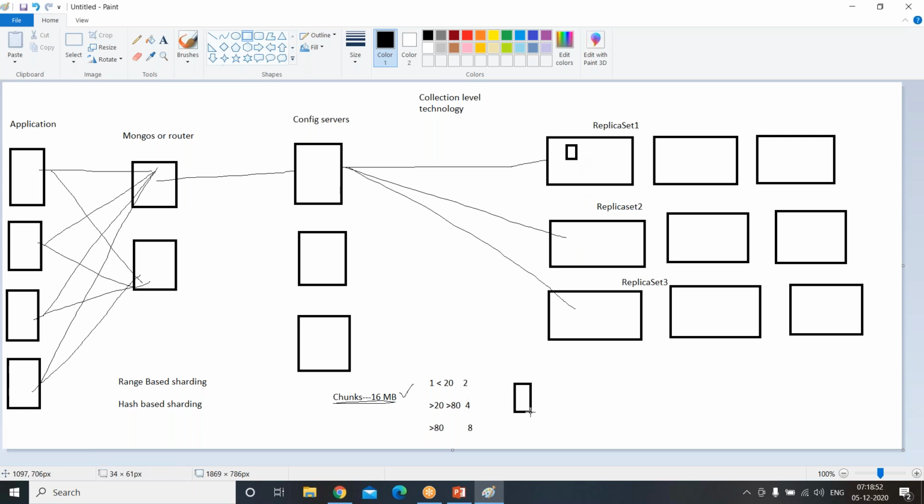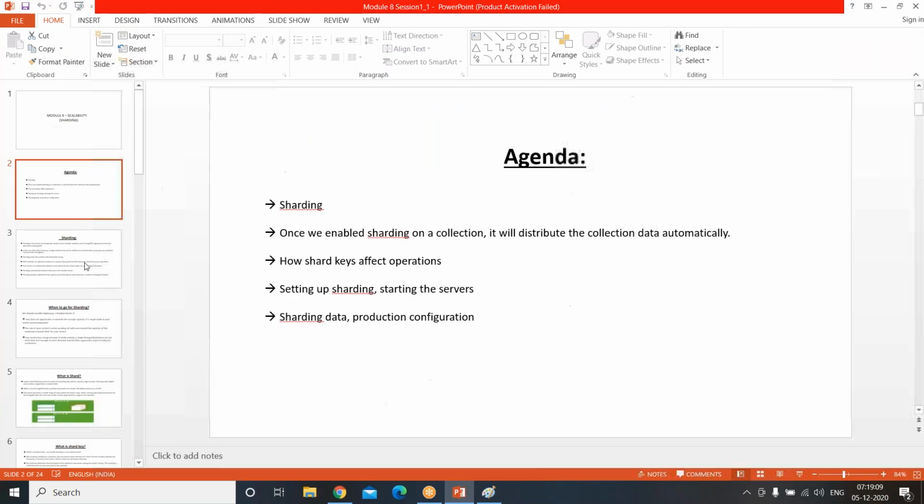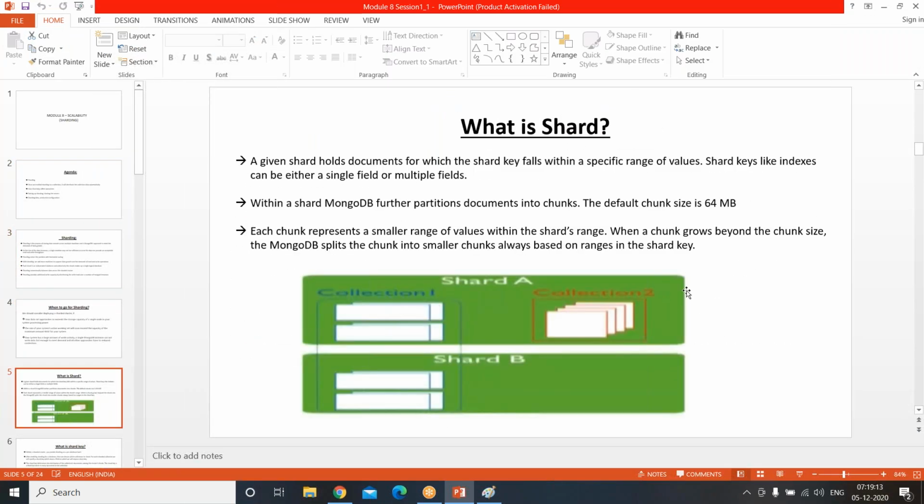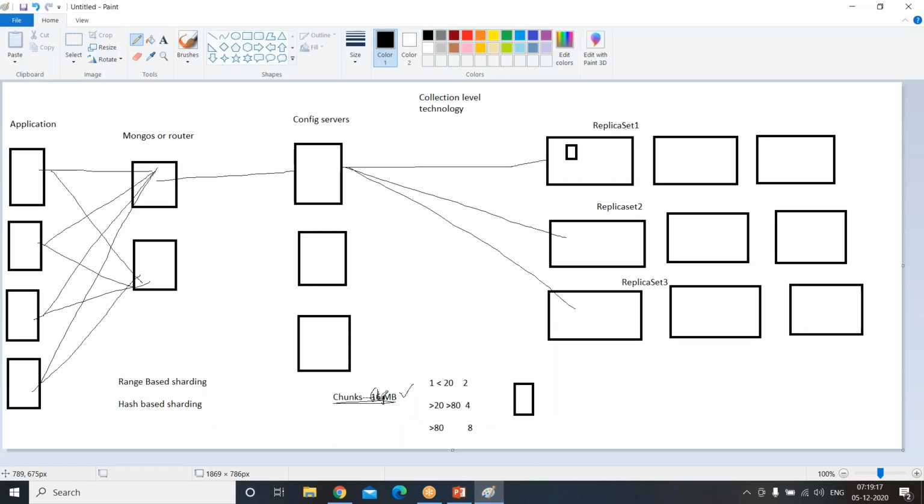Once one chunk is created, when it is completely filled, it's not 16, it's 64 MB, I feel. Just a minute, let me see. 64. It is 64. Absolutely 64. Right, the default chunk size is 64 MB, not 16. Just a minute, guys.